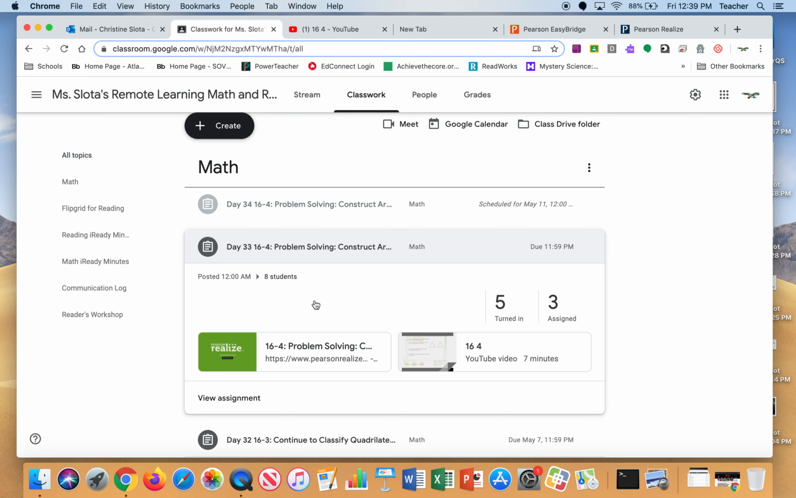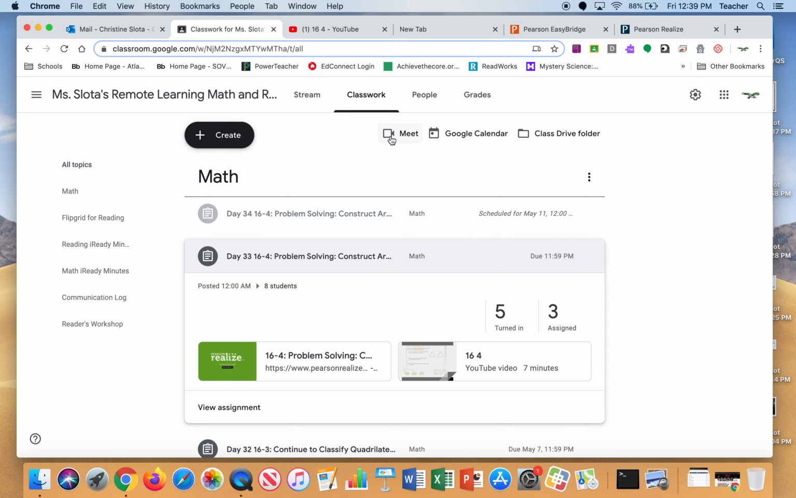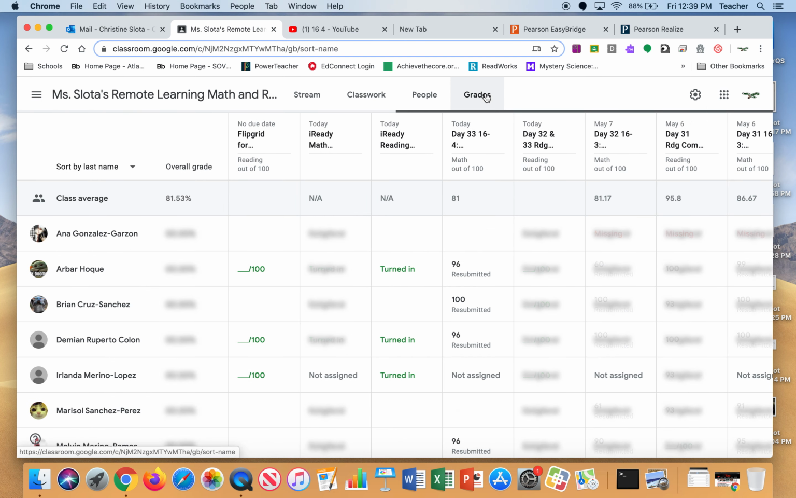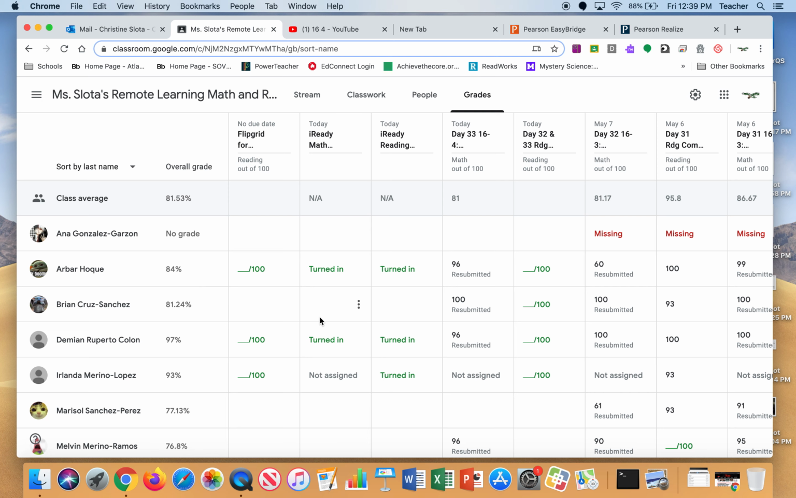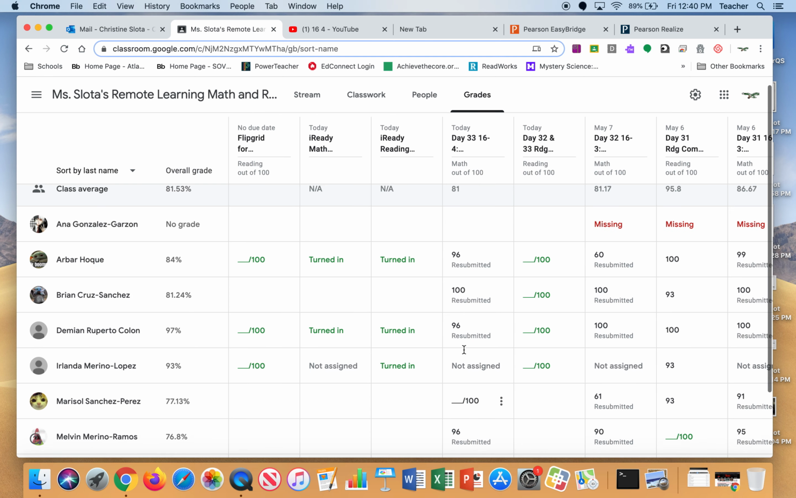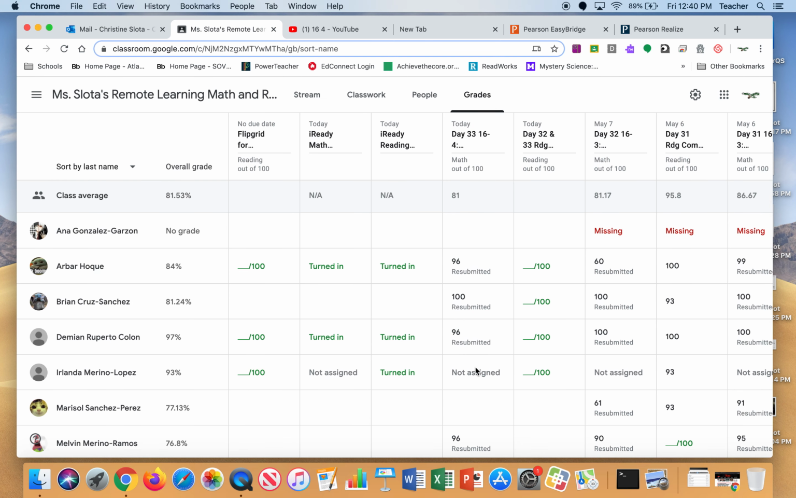Also, it averages their score together. So when you go to grades and it's visible to them, you can see, today was day 33, 16-4. This is the assignment, and you can see where it dropped the grades, averaged them into the grade book. That really helps because you don't have a bunch of different grades for that one assignment for one day. For me, I like it where it averages it out.